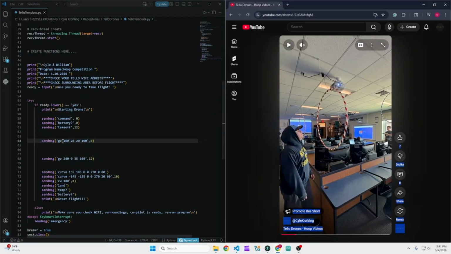This go command is pretty simple. It makes it so that your drone doesn't just go up and then over. It can go up and over at the same time, like at a diagonal. So this is the X value. X would be forward and backward from the drone. This is the Y value, that would be left and right. Then that is the Z value, which is vertical, up and down.